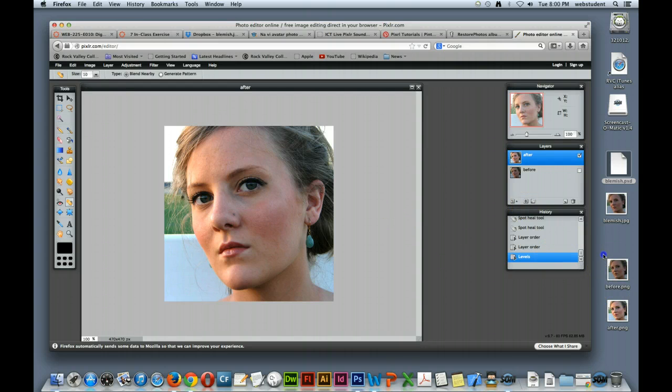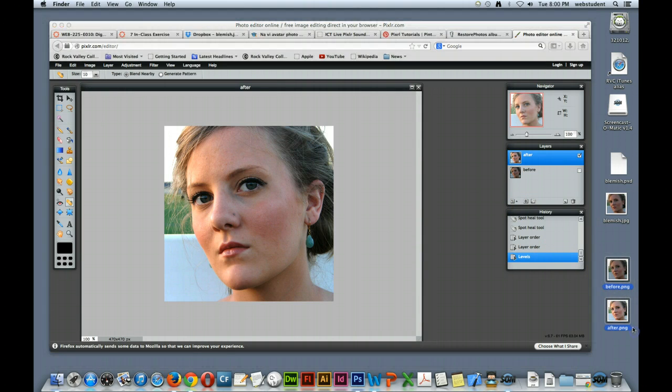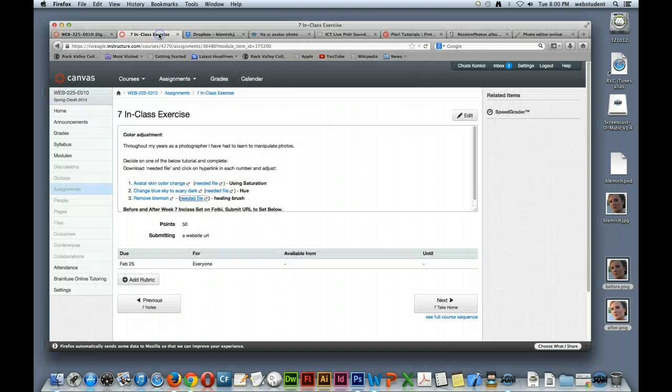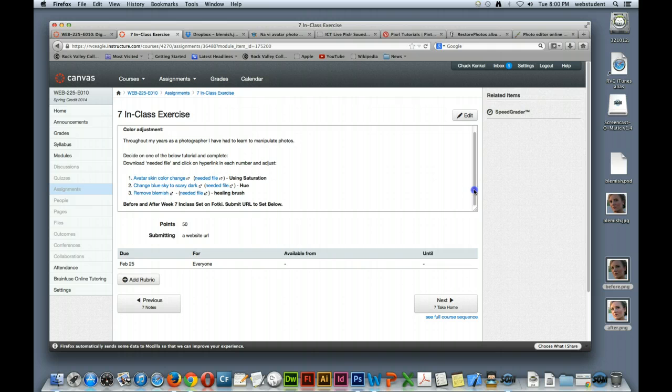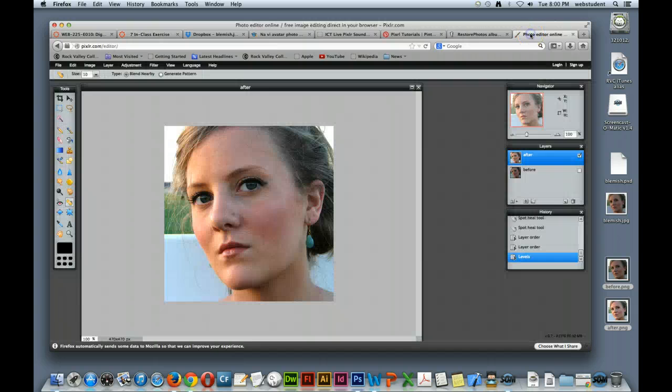And so these two images is what you would actually submit for the end class, before and after. And I believe I have you putting it in your week 7 set on Foki for your end class. Call it week 7 end class or something like that. So that's a real quick tutorial of Pixlr. Definitely keep playing with it and you'll get better at it as you keep playing with it.